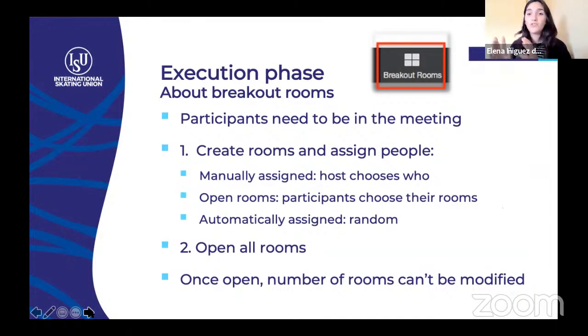So if you open 2 rooms and people go there and start using them, you cannot add 1 more. It has happened to me once that I was hosting a live event, and I created the room for judges and the room for technical panel, and both of them were having their pre-event meetings there. But then in the main room, I welcomed 2 commentators that were joining us for the event.